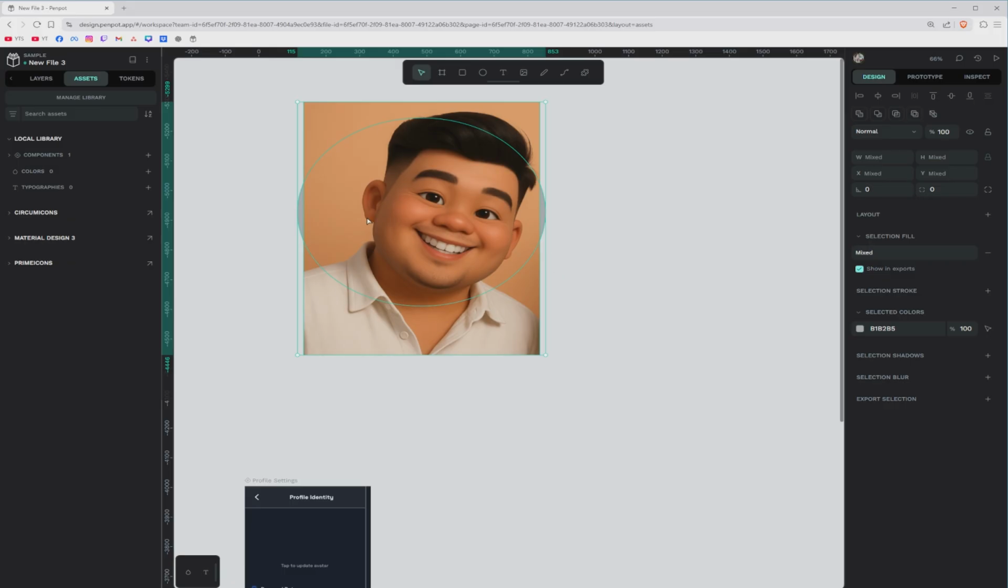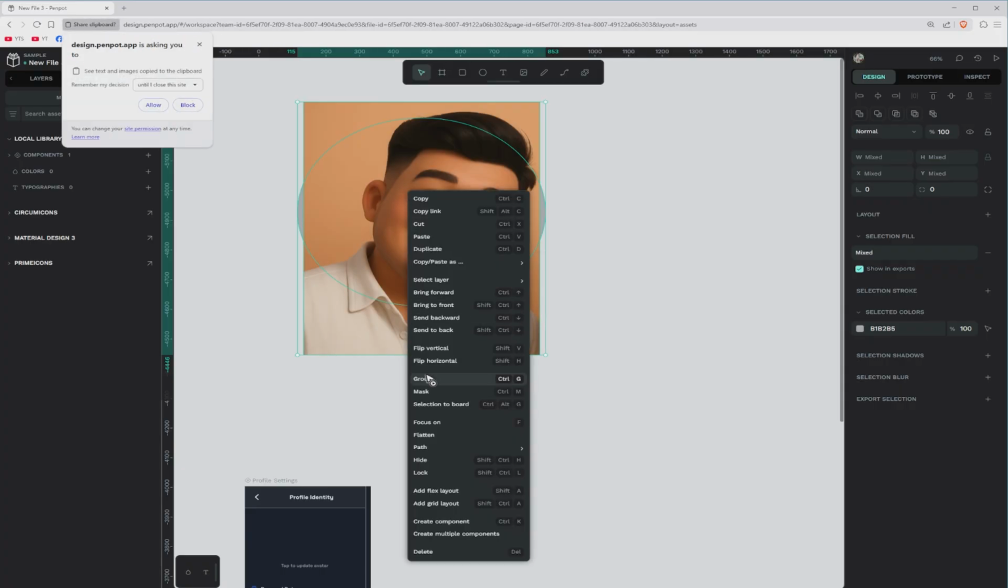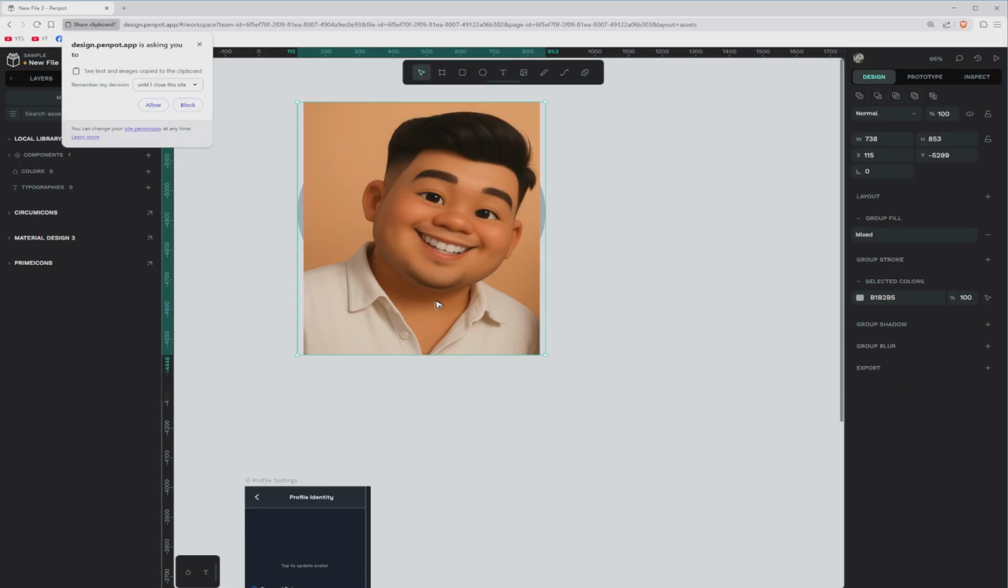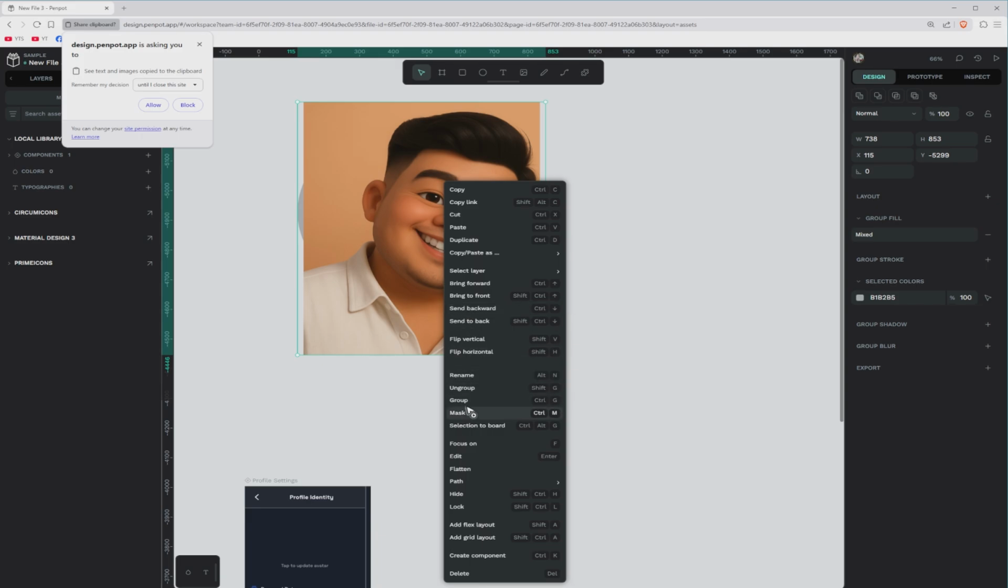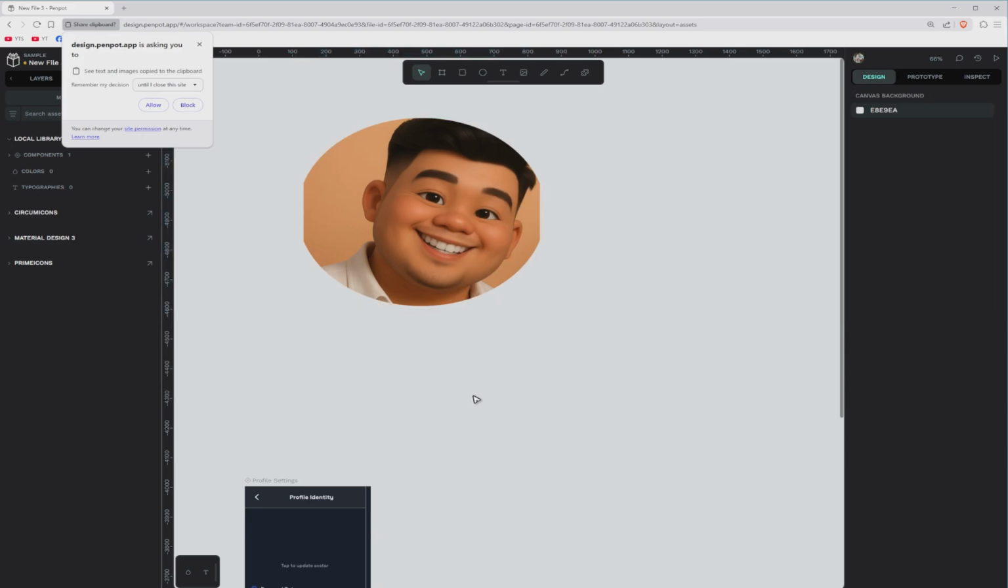cut. Okay, so right click on it, hit on group. Okay, once grouped, right click on it again and just hit on mask. There you go. That is how you add images to shapes here in Penpot.